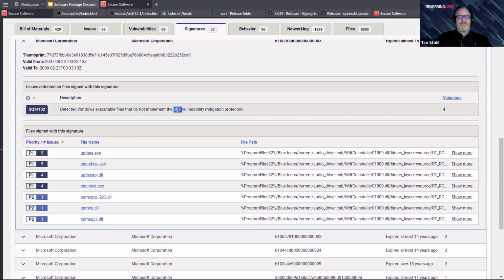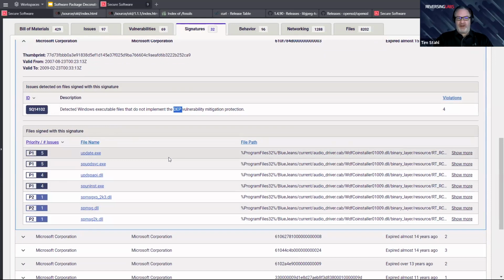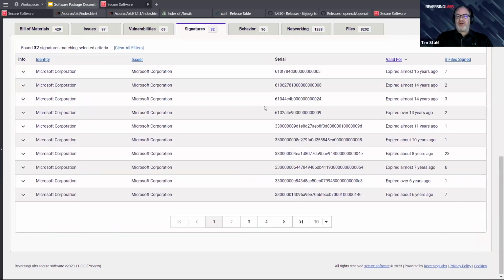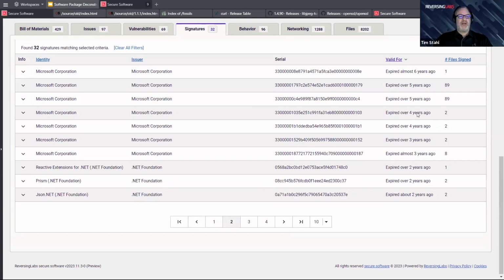Yeah, DEP. That's a mitigation that's been around since XP or Vista, and it's not in this code, right? And there's a bunch of elements that are signed with this, right? So there's 7 different packages here that all have the same issue. You don't have to go that deep. You just know, look, there's old files, and here's the number. 8 years old. There's 23 of those files, right? So you can see how this stuff sort of stacks up.